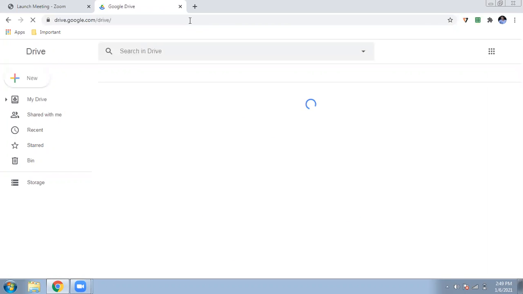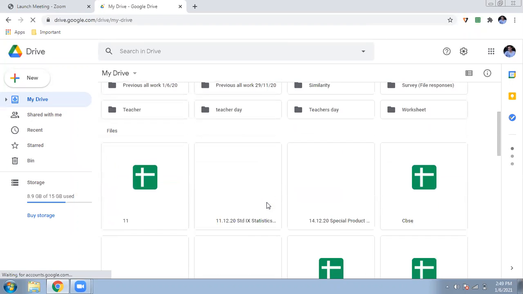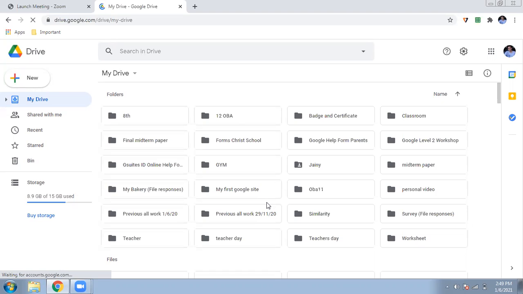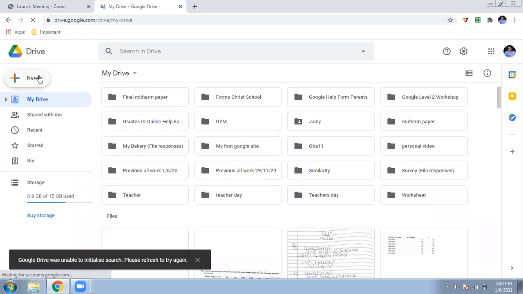Whatever file you have saved in the drive will be seen here in Google Drive. Just like where you keep files on your computer, you can upload them here too. First of all, to make a new folder, click on New, and in that click on New folder.